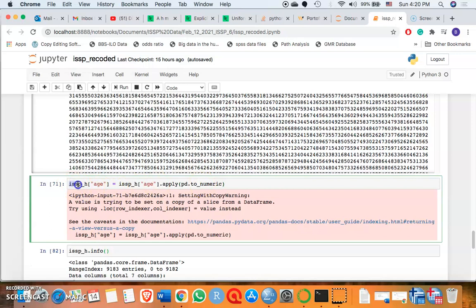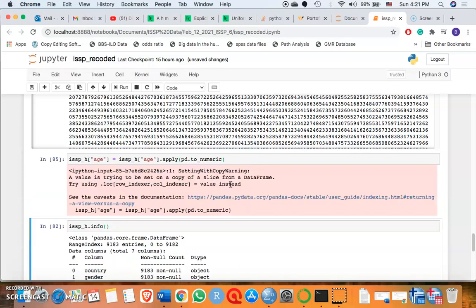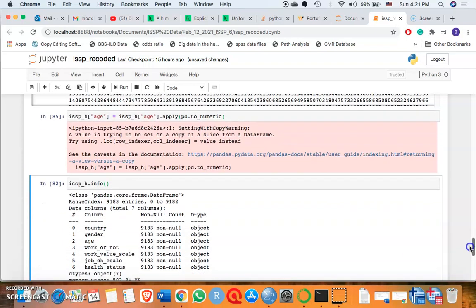So we use the data frame and we pass the variable name or column name, and then on the other side of the equal sign we pass the same thing up to here, and then dot apply, and then pd dot to_numeric. So this is the function we're now using to convert our string variable, which is age, from its current format to numeric. So let's run this one, and there is a small warning again.